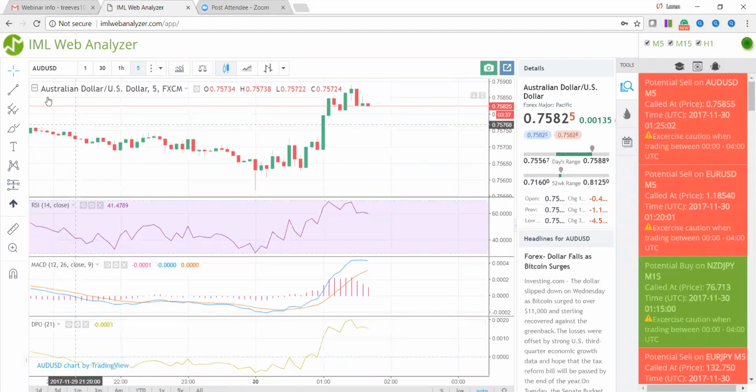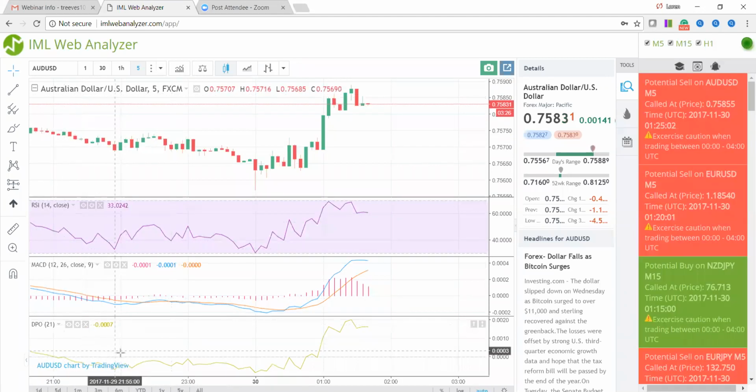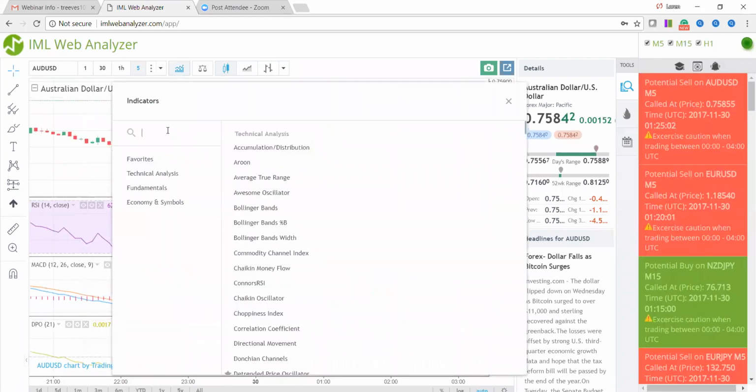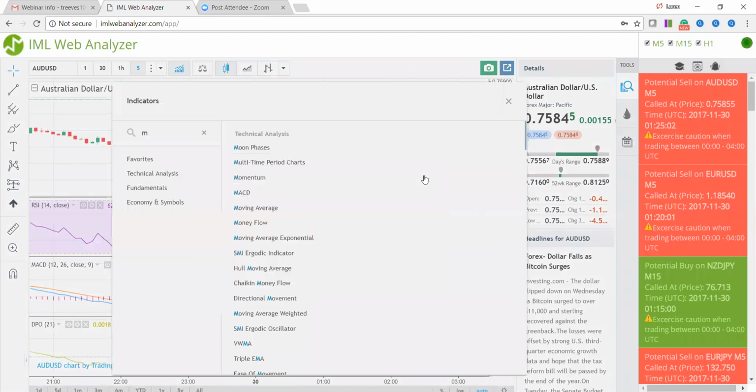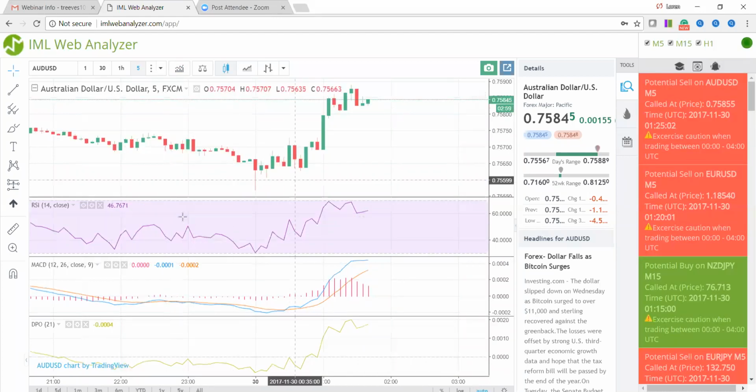And that's really why I also get rid of those indicators that show up in the top. Those count towards your 3. So that's why I exit out of those, okay? So just to let you know, maximum of 3 indicators with TradingView for free. If I try to add another one on here, let's see. Pretend I want to do a moving average. See? I hope you can see this pop-up box. This feature is available only on TradingView. Maximum number of indicators is 3. So I'm letting you know about the limits on the number of indicators that you can use in here.